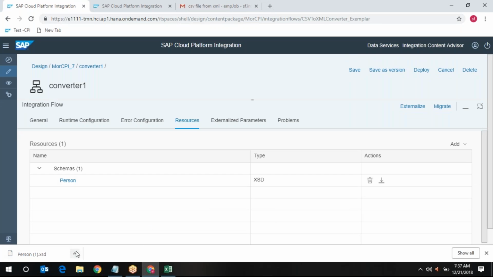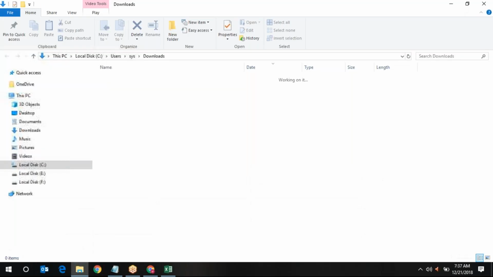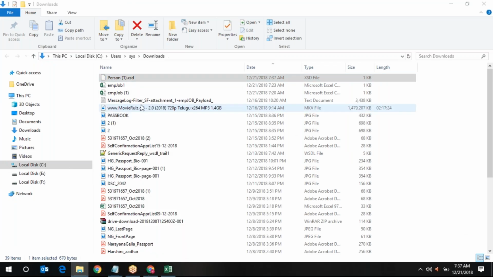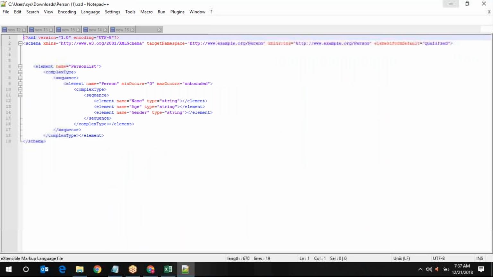Now just open the XSD file. Let's see what it contains. Click on this, open with Notepad. Now you can see this is the code written in the XSD file. This kind of XSD file has to be prepared by yourself. I will tell you how to create this .xsd as well.